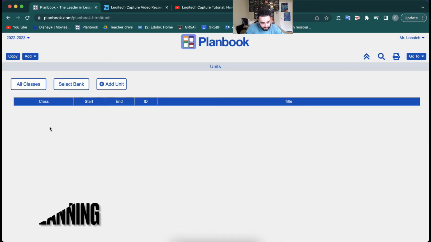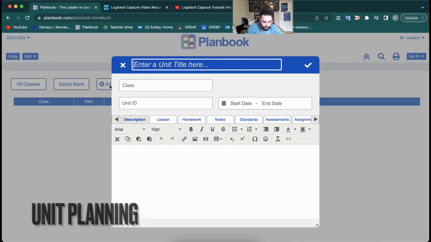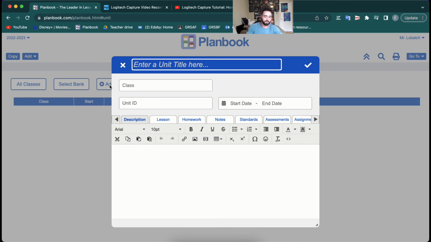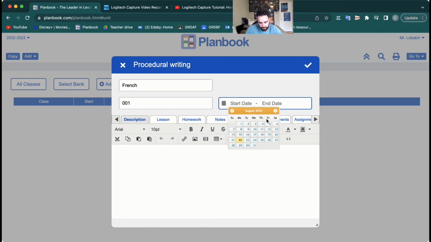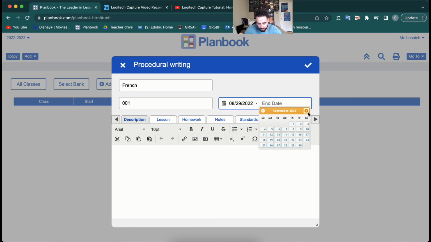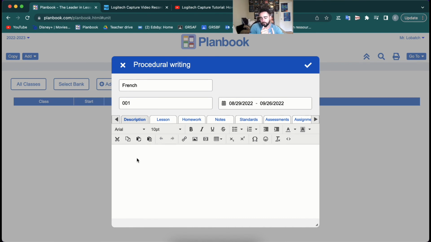Finally, we have units. So units, I love it because you can set up a class ID and a unit ID. So unit 1 is going to be, let's say, procedural writing for French. Class French, unit ID 001. My start date, the first day I'm going to be teaching it, is Monday. From Monday, I want it to last one single month. And so we're going to put it to here. So now from here, I can add a description, a lesson, homework, notes, standards, assignments, assessments, etc. All the things that we've talked about here.